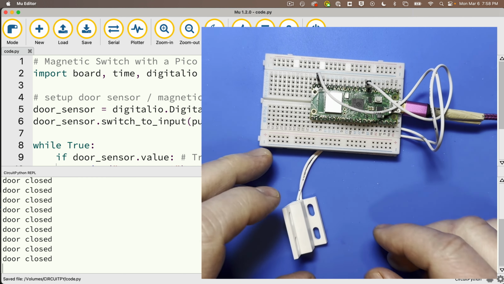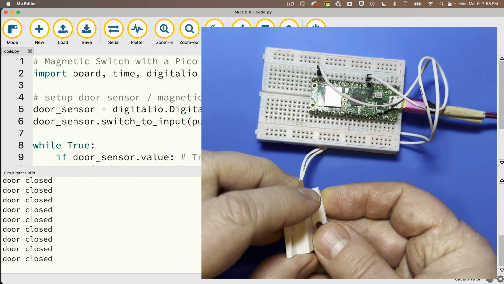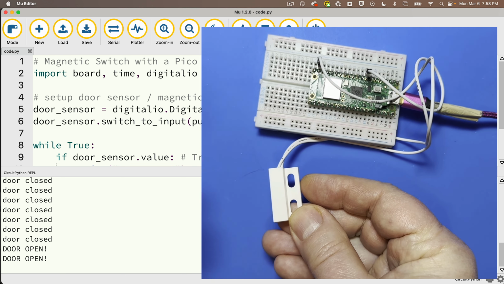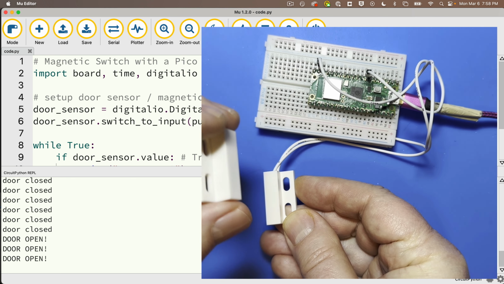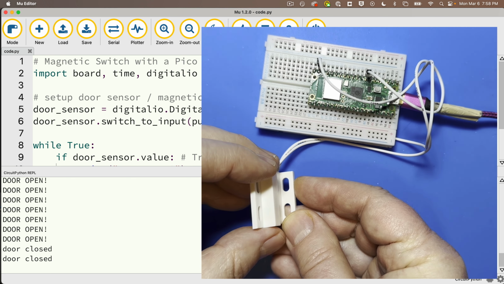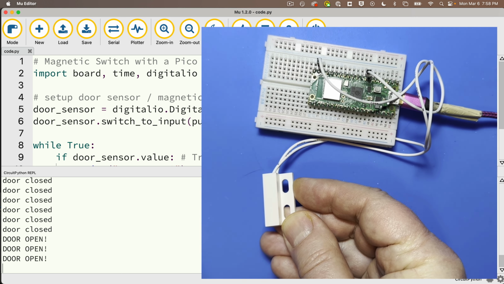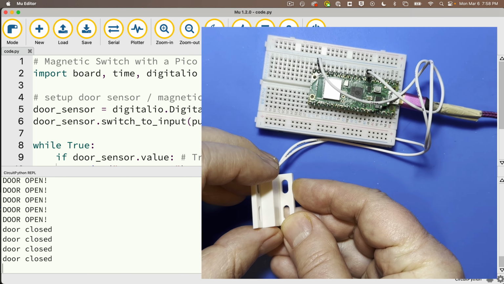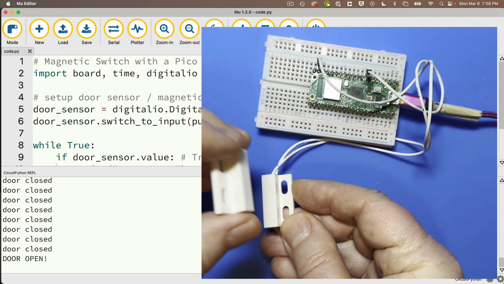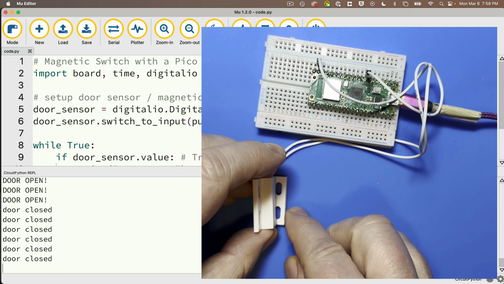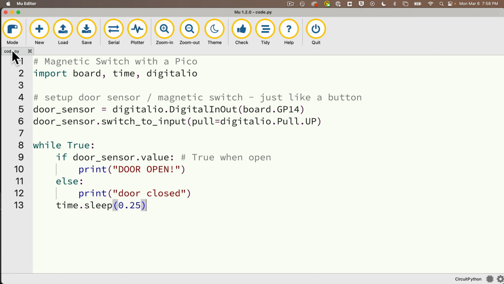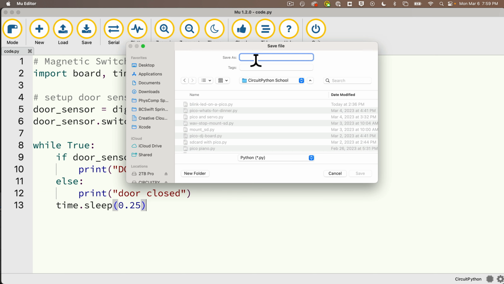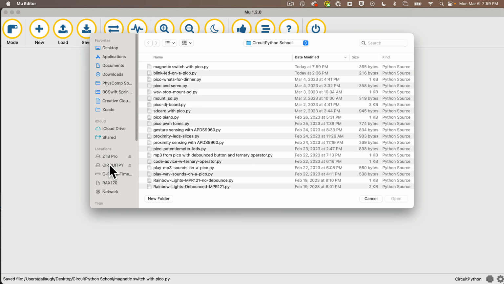So the two pieces are together like they would be on a door. Door closed is printing. Pull them apart, door open. Push them together, door closed. Pull them apart, door open. Bring them together, closed, open, closed, open. Looking good. So now I'll save this to my CircuitPython school folder on my computer. I'll call this magnetic switch with Pico, and then close this tab and reopen code.py on my CIRCUITPY volume.